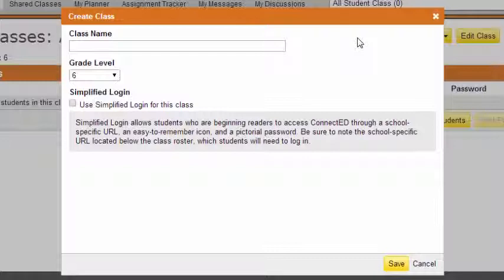So my suggestion is you go through and do this for every single class period that you're going to have. Just as an example, I'm going to name mine U.S. History, period 1. Then you would choose your grade level. So my grade level is grade level 7.